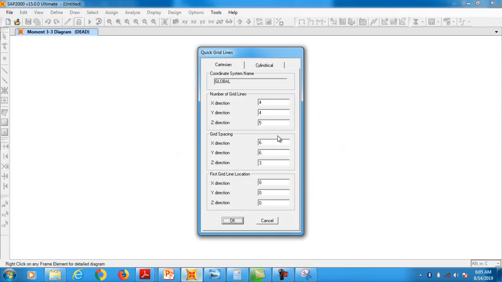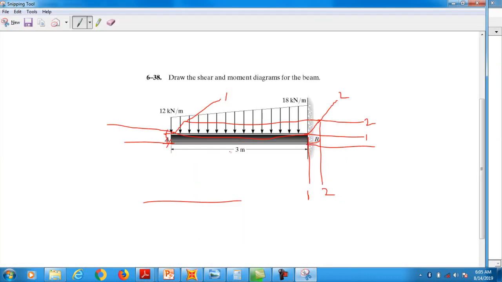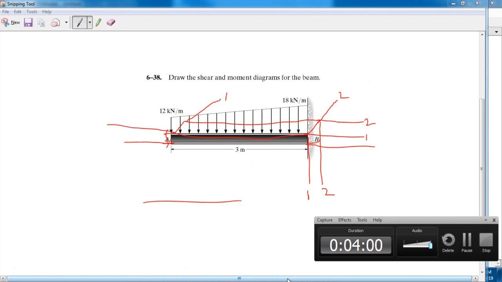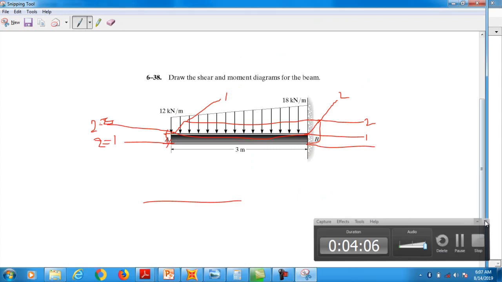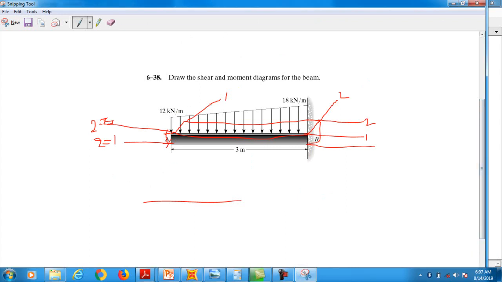So in x direction you have 2 grid lines, in y direction just ignore 2 and draw only 1, and in z direction just ignore the depth of the beam and insert 1. Now grid spacing. The spacing between x1 and x2 is 3 meter, so we need to define the spacing. In x-axis we have only 3 meter, and in y and z we don't need it.